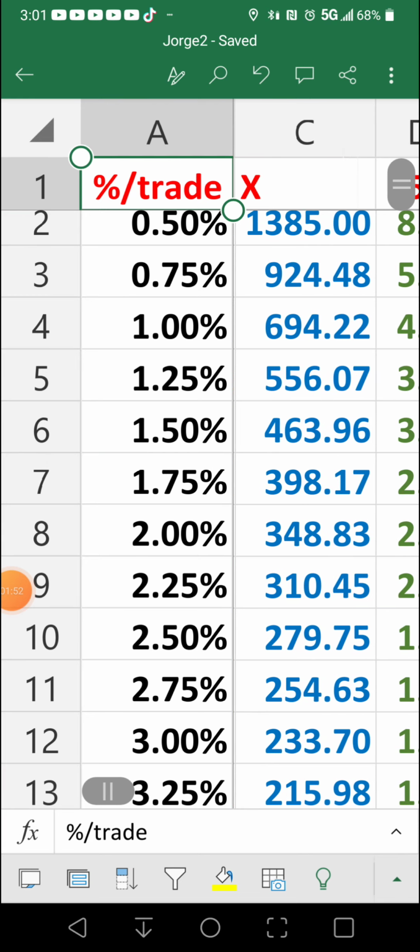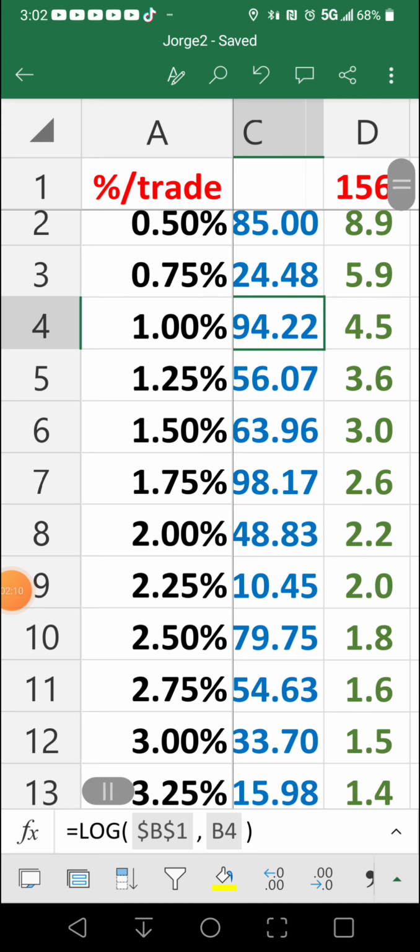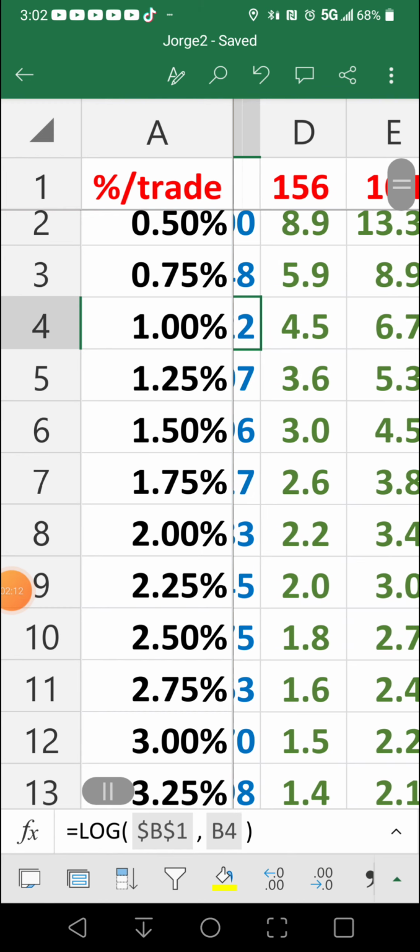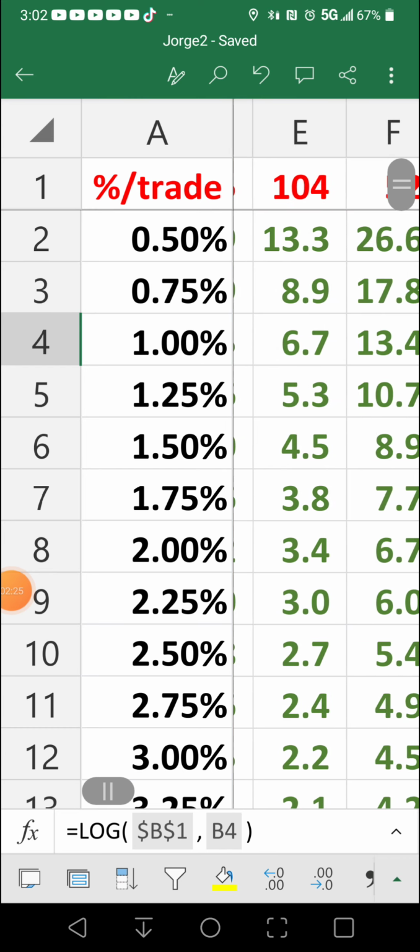So on the first column, column C, you see that at 1%, it takes 694 times. You have to do 1% 694 times, and if you do it 156 times a year, it takes 4.5 years. So I'm going to scroll through the rest of all the numbers so you can see how long it takes. 104 times a year, that's 2 weeks.